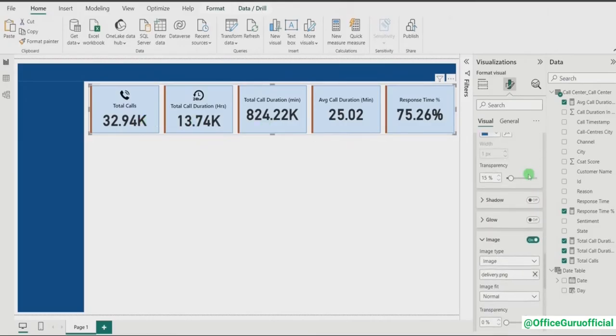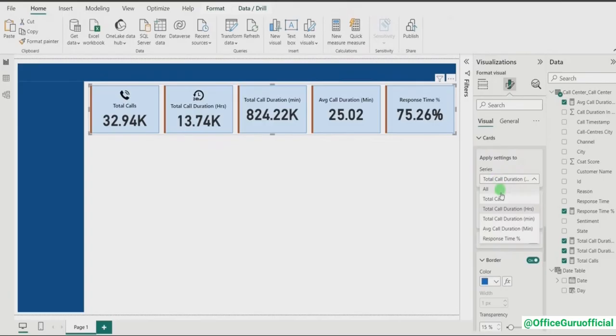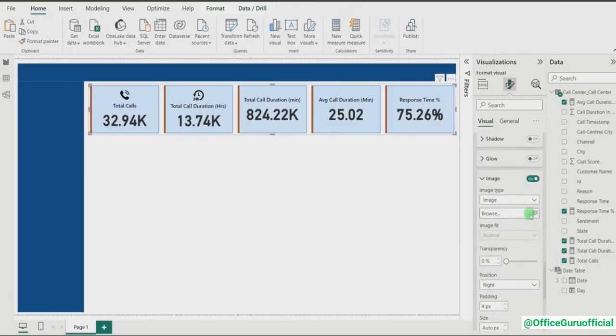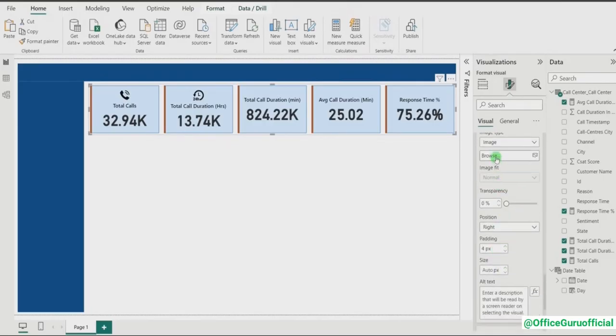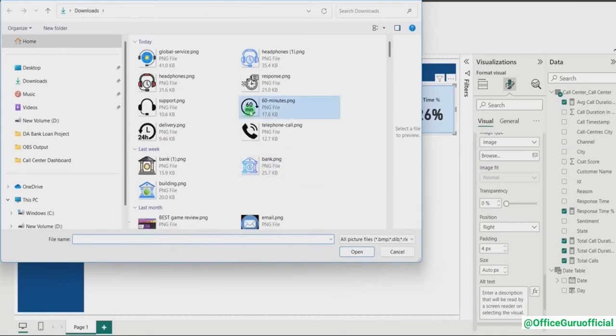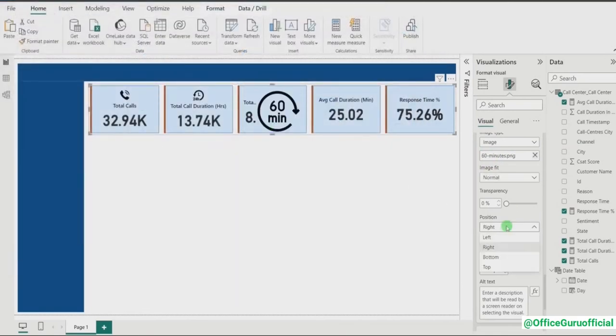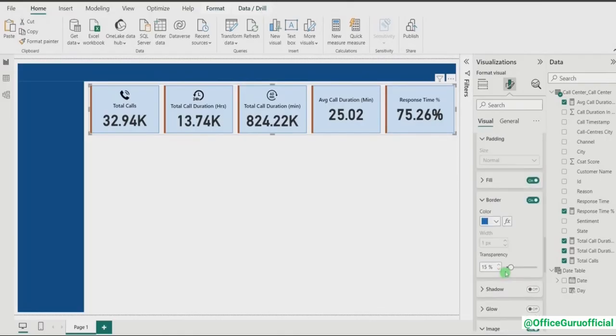Next, we will select total call duration in minutes, and again we will change the image over here. Just browse the image and we will choose this one. Position should be at top, padding should be 0. Then the pixel size should be 30 again. Or we'll just increase the pixel size more, 31 is fine.